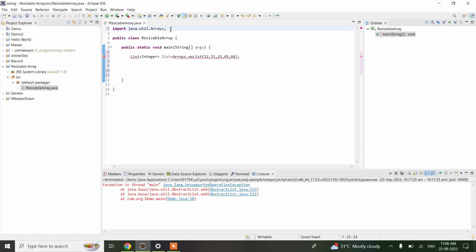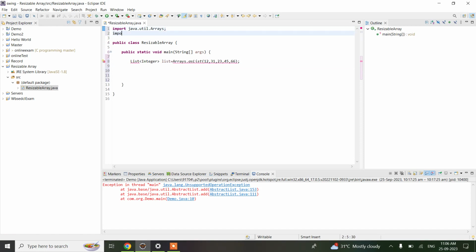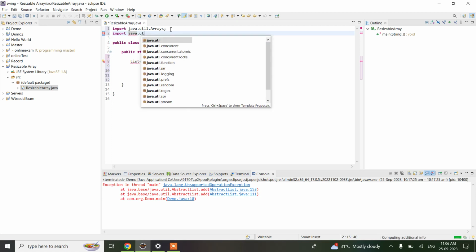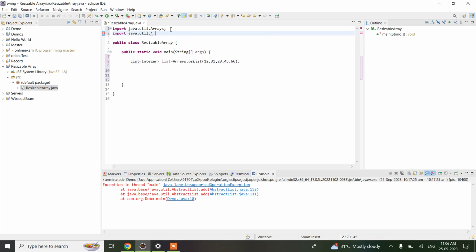It is not being able to recognize this List. How can I recognize this list? java.util.*, it is having all the instructions regarding it. So it will tell the Java compiler regarding the List interface.